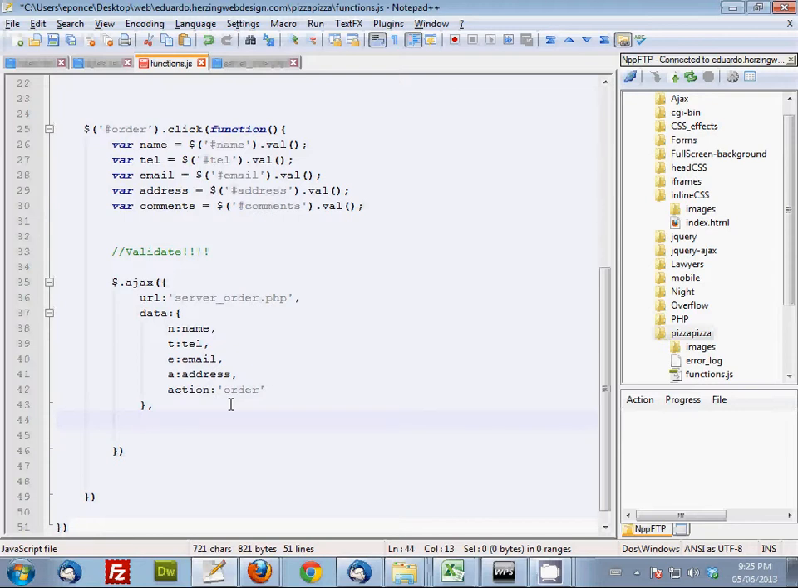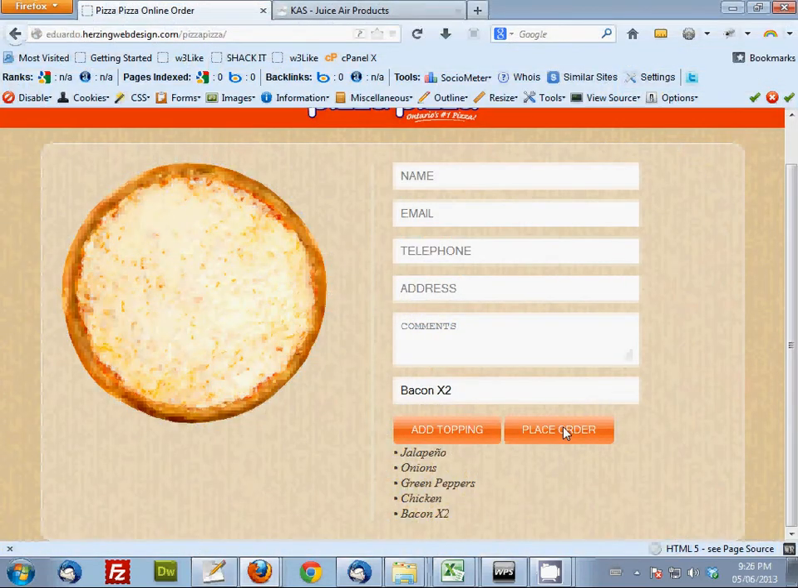comma, and finally on success function. Okay, we are going to get back the, let's call this, I don't know, confirmation. Okay. And what I was thinking about is, on place order, to make a little light box in the middle with the order confirmation, very nice, fade in, you know, and show that. All right, so let's create that box very fast before.